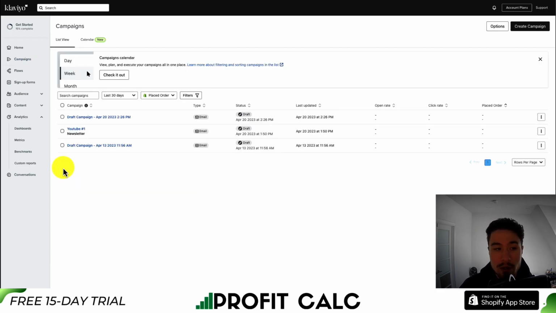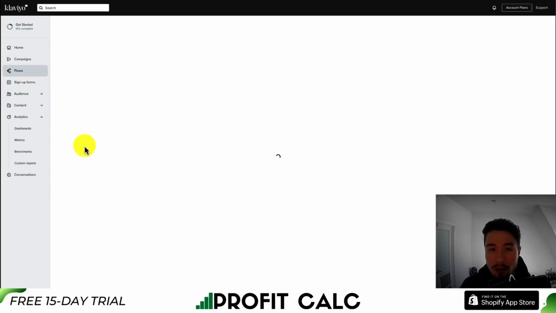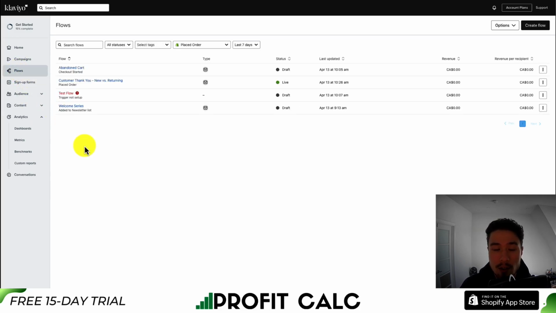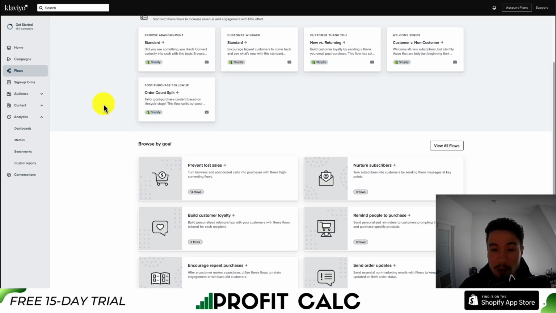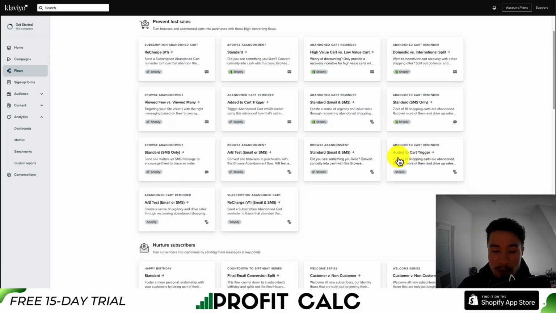So let's move into flows. This will be the next main section for Klaviyo. You'll have your campaigns and your flows. Flows, as mentioned previously, are automated sequences. And so you can really set this up for a whole bunch of different options. If we go to create flow, we can see different goals and different templates. So if we view all these flows here, this will give us some really good examples of what you can create.